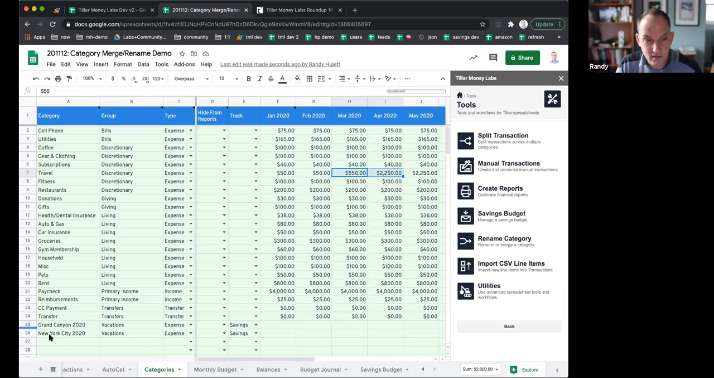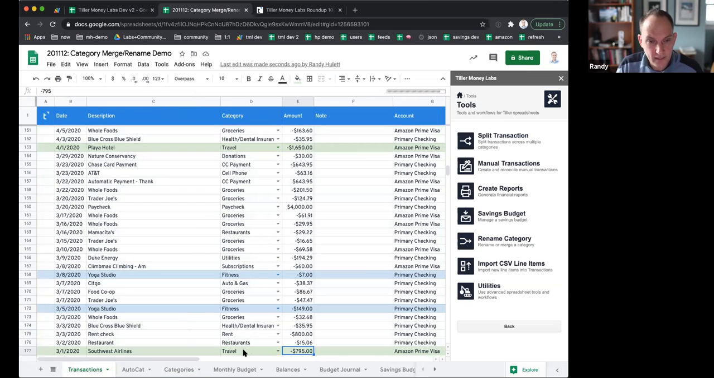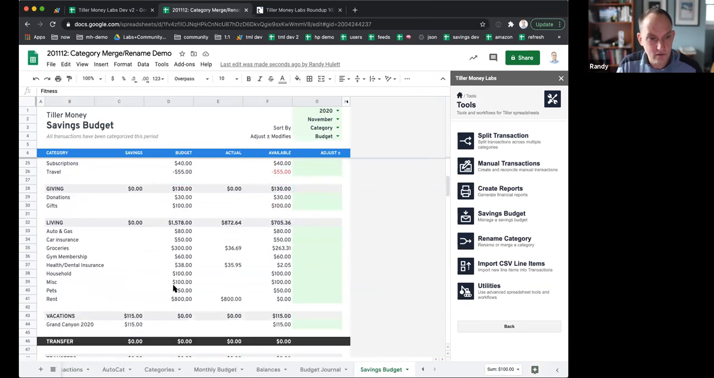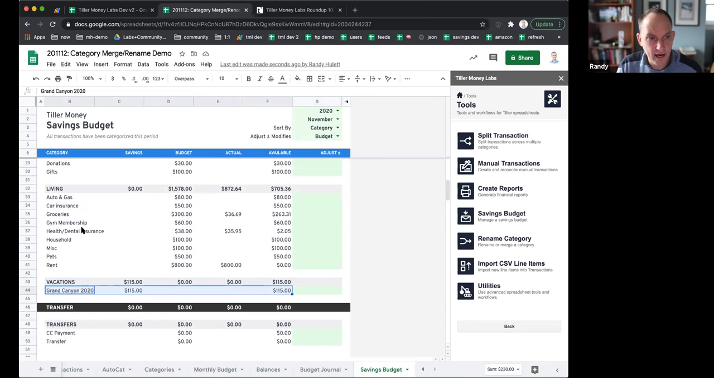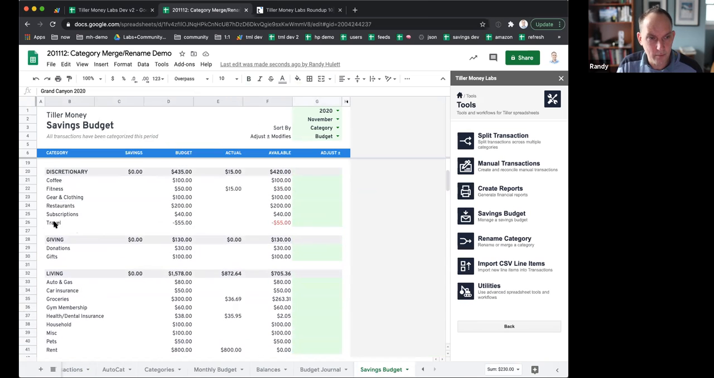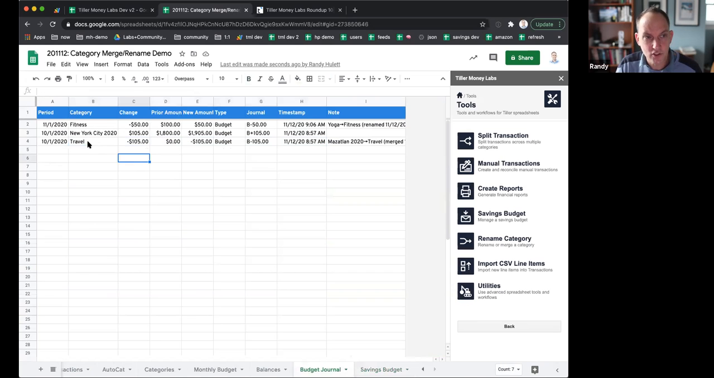You can see that Mazatlan is no longer down here, and if I go to my transaction sheet, these two transactions here are now just travel. Also on our savings budget, where we used to have several vacations, ignore the fact that the New York City trip is not on here right now. That budget was now moved into this travel category, and you can see in the budget journal now, this one that used to be Mazatlan is now just travel. So those adjustments are here still.